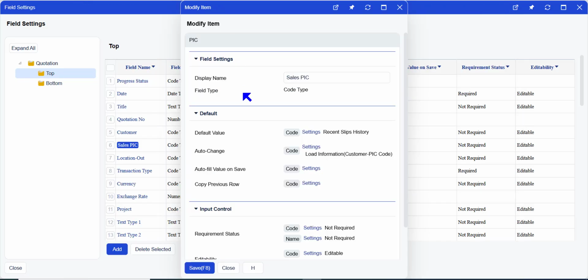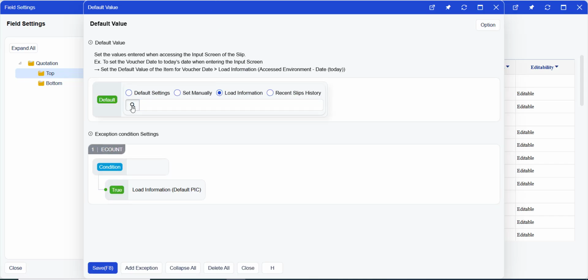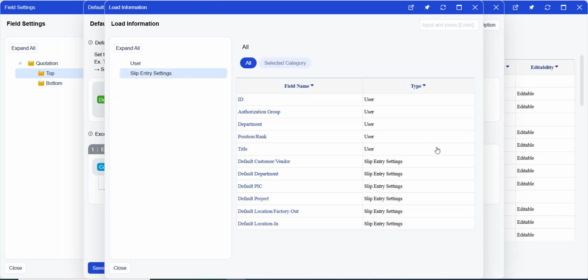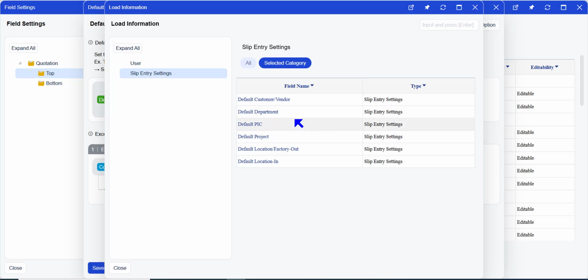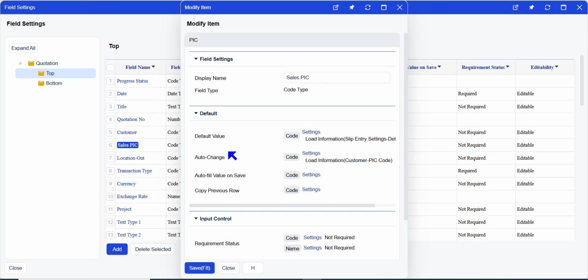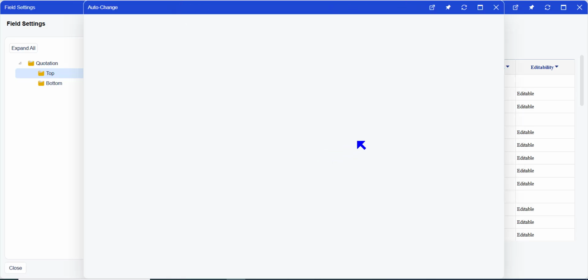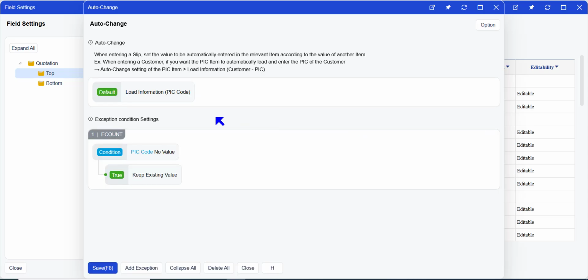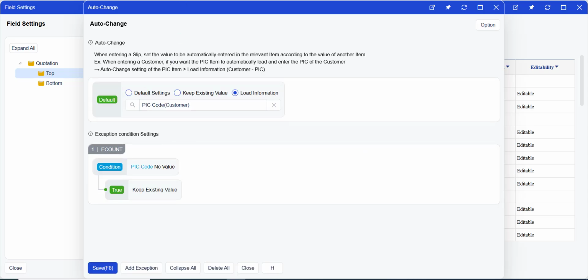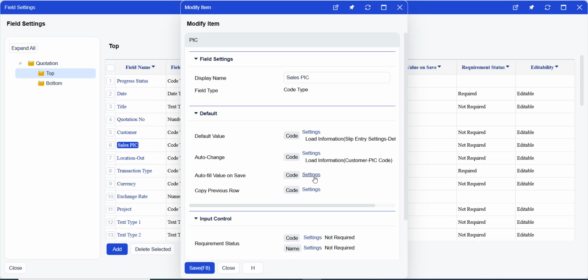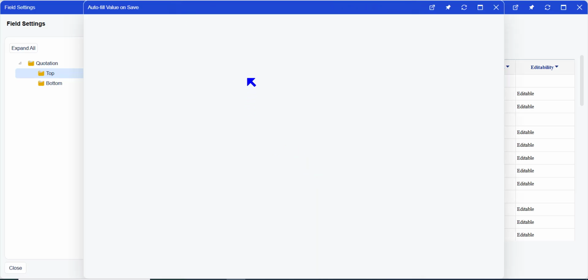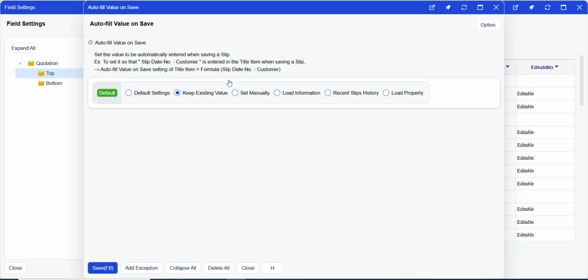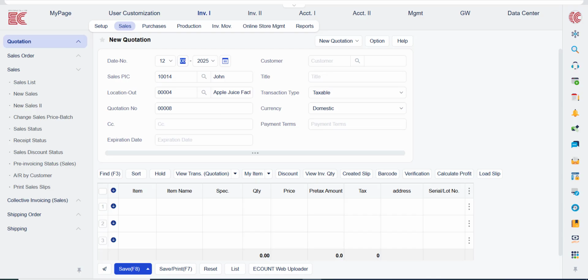As an example, I'm going to take a look at the person in charge field. For the default value, I'm going to select the person in charge, set by default at the slip entry settings. Next, I'm going to set the auto change settings so that it loads the customer pick code. And lastly, for the autofill value on save, I'm going to keep existing value.